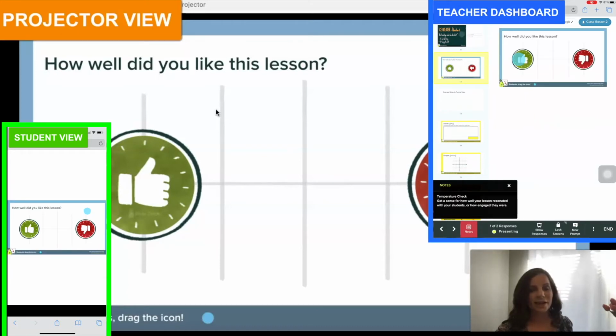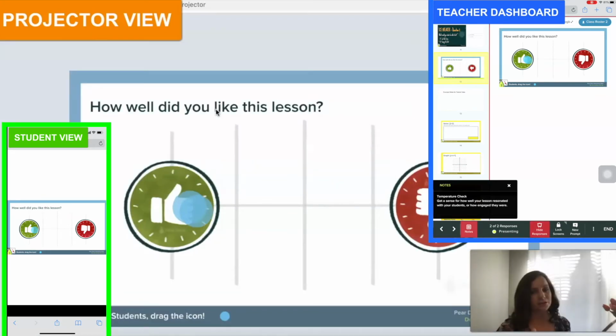So this is a great exit slip to include at the end of the lesson, and students can drag their dot to anywhere on the screen to show how they're feeling about the lesson. I'm going to drag Huck Finn's dot to green. And on the teacher dashboard, I want to show the class the results now. So I'm going to click on Show Responses from my teacher dashboard.